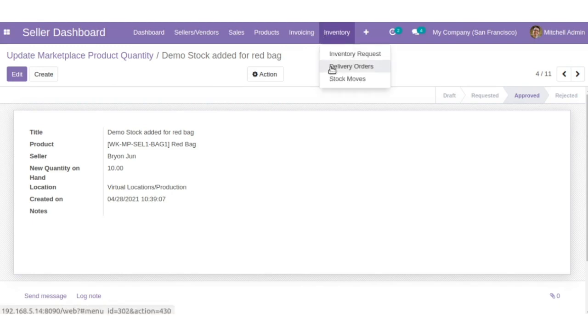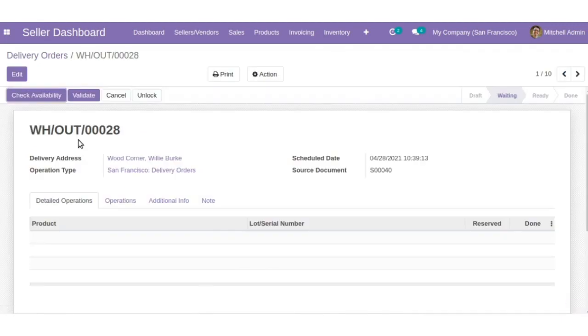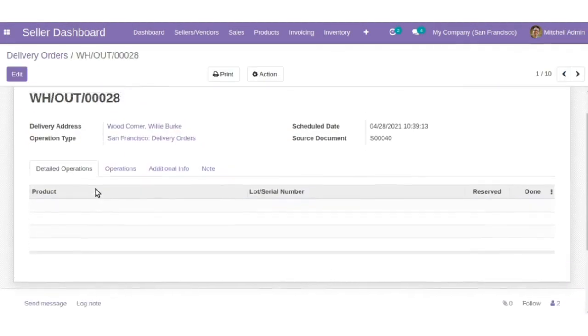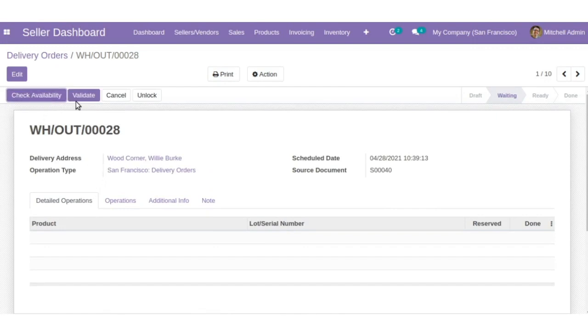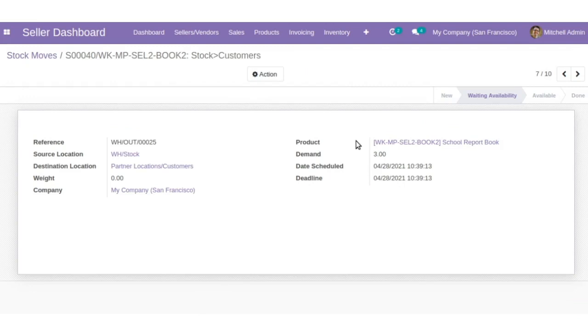Now moving forward, let's go to delivery orders. Here's the list of waiting delivery orders. Just need to click one and proceed further as per your requirement. Like you can check availability, validate, etc. You can also see stock moves. The stock moves are managed as per the sellers. So here's the data of the stock moved. It is all about seller.